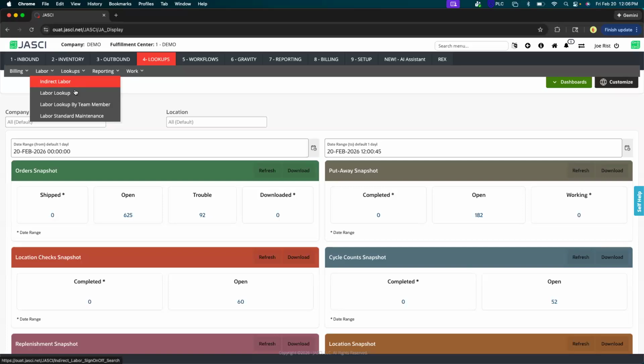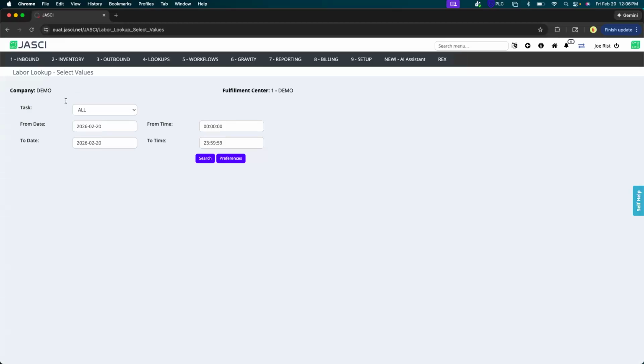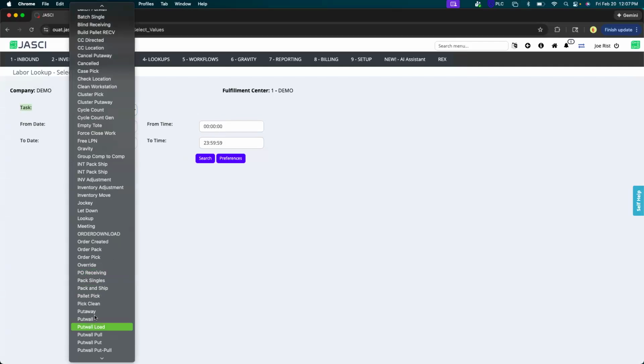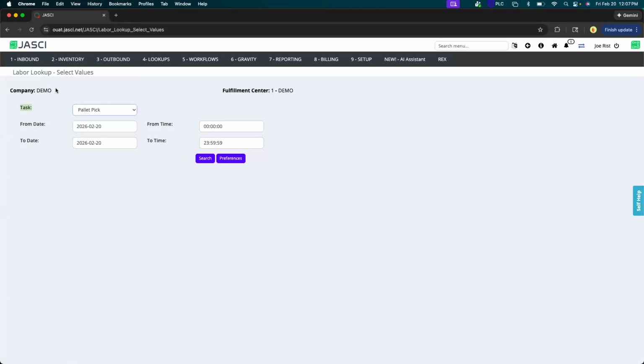So let's start out by going into this labor lookup. And this is going to show us a few different things that we can enter here. We can do the date and time ranges. So maybe you want to look for activity in a certain shift or a certain time of the day. And then also you have your tasks. So let's say we wanted to look at all of our, you can see I have a lot of different tasks in my demo environment. Let's say we wanted to look at the pallet pick data, see how everybody's performing when it comes to pallet picks. And here we're just going to go back in time. We'll say, let's just observe all picks within the last year, regardless of the time of day.